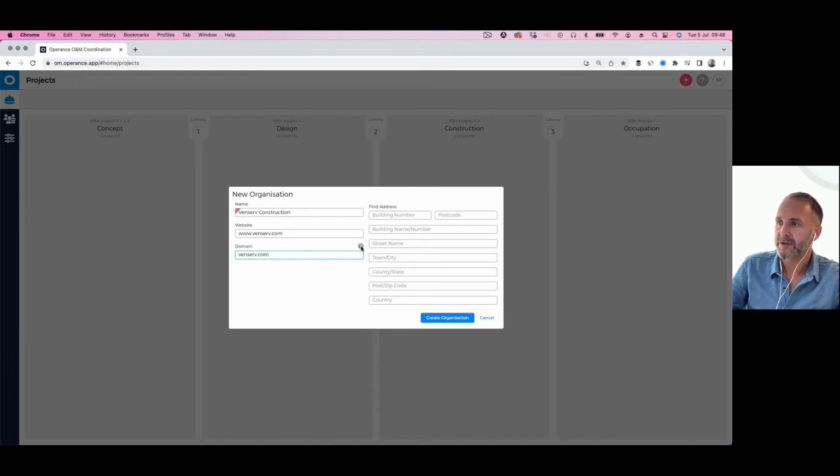The domain is really important in itself as well. You must match the text after your email address. And this will be used to verify and auto add users to this organization in the future. Makes it super easy to track people within your organization and make sure we don't get duplicate organizations or duplicate users as well. From here, we can put in an address.